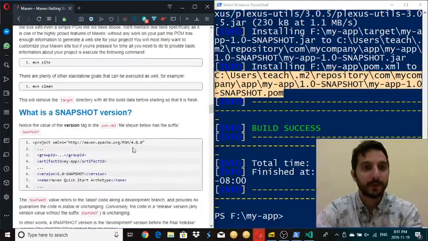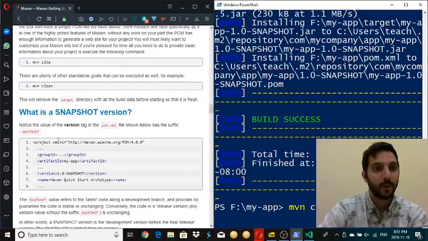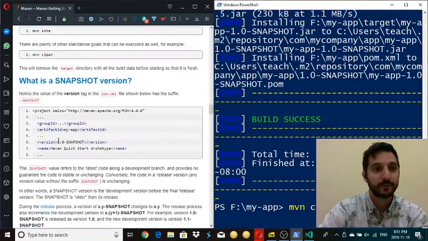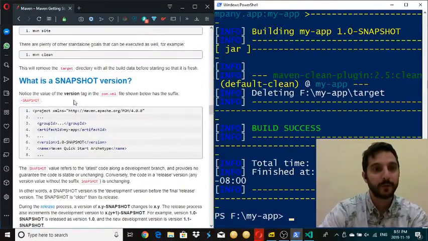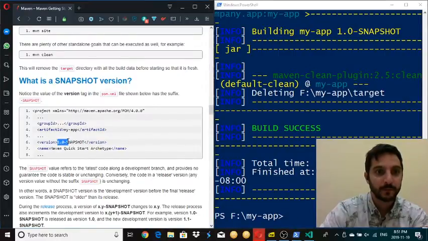For example, you will most likely want to customize your Maven site, but if you're pressed for time, all you need to do is provide basic information about your project. Notice the value of the version tag shown below: 1.0-SNAPSHOT. It has the suffix dash snapshot. What is a snapshot version?